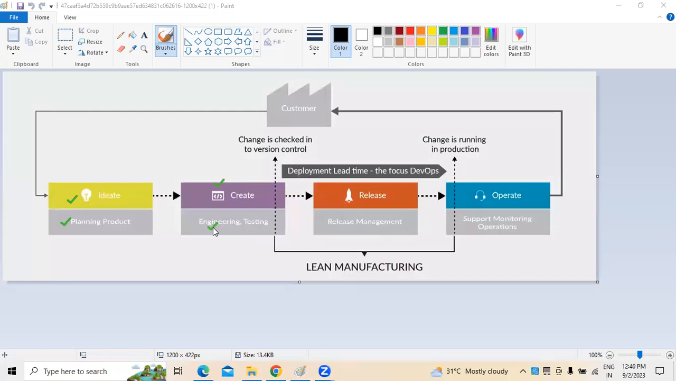Once the creation is done, the next step is called release, where the release management process and everything nowadays is focused on the DevOps environment. Earlier there were two things, development and operations, as separate. But now both are clubbed together, right? So implementation as well as testing and deployment happen on the same platform. That's what we call the DevOps environment. On the same DevOps environment, implementation and deployment take place. So we have to focus on the deployment lead time in reference to the DevOps part.